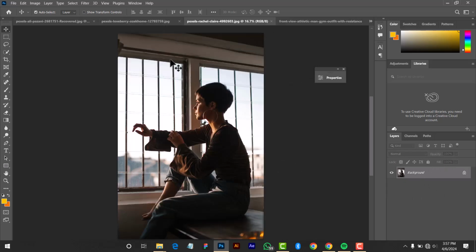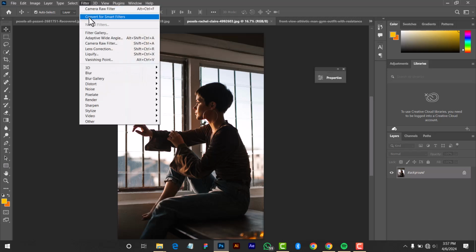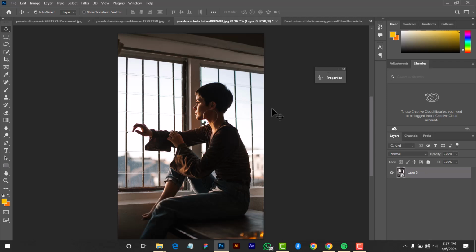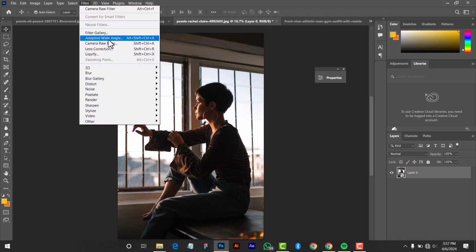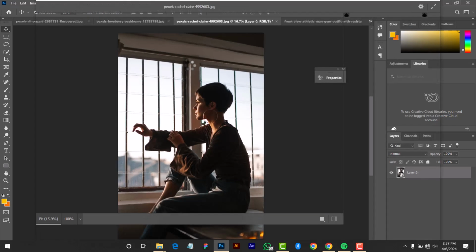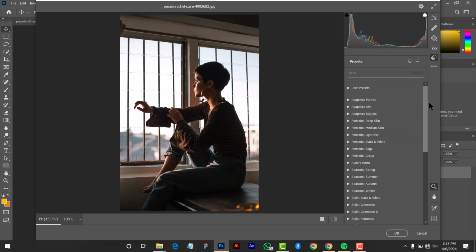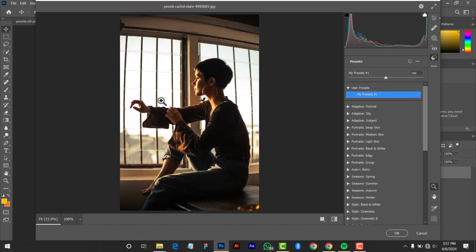So I would first of all, like I explained earlier, convert to smart filters. So I'll go to filter, camera raw filter. Then I'll go down to presets, user presets, my presets. So you see that those same effects that I did have been applied to this picture.